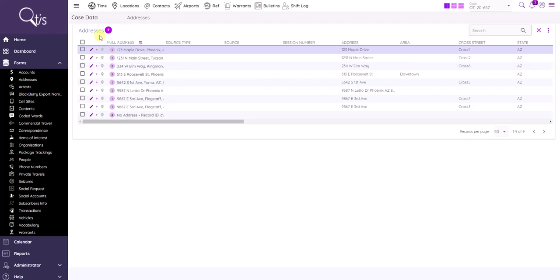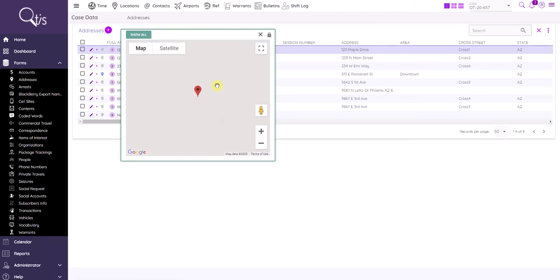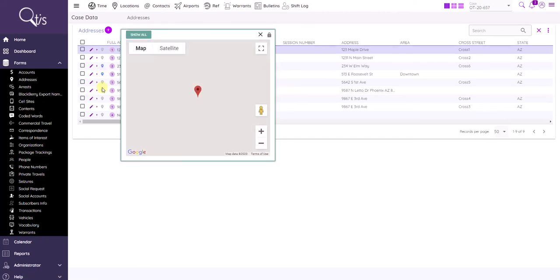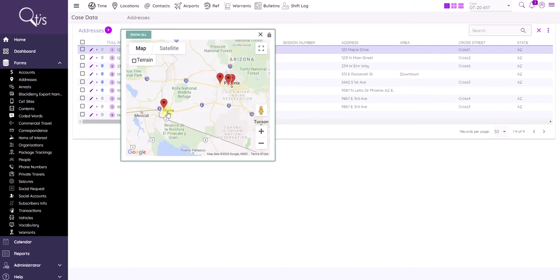In addresses and addresses alone, you see the pin. The pin allows the users to be able to map this instantly by clicking on the pin. You can even map a couple of addresses at the same time by continuing to click on those pins. Click on Show All. It can show you where those addresses are in relation to one another.